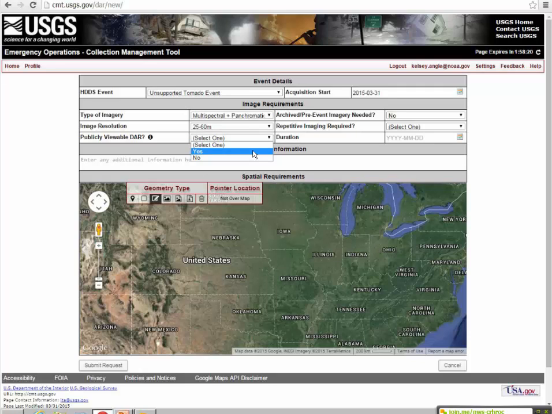Whether you want archived pre-event imagery needed: after a tornado event, it could be useful to select this as yes. What USGS would do is look through their archives of imagery that they've already collected in previous weeks, months, and years to see if they have any imagery over that area, and then they would download that imagery from their archives and make it available. So we could look at imagery before an event and after the event.